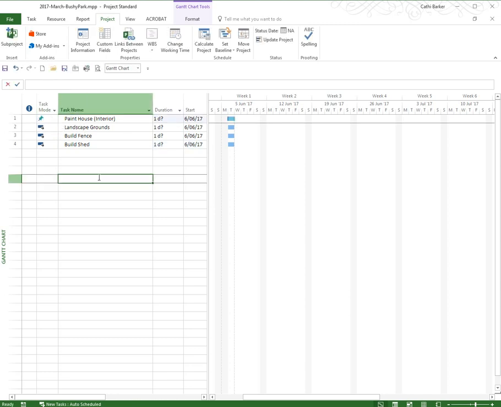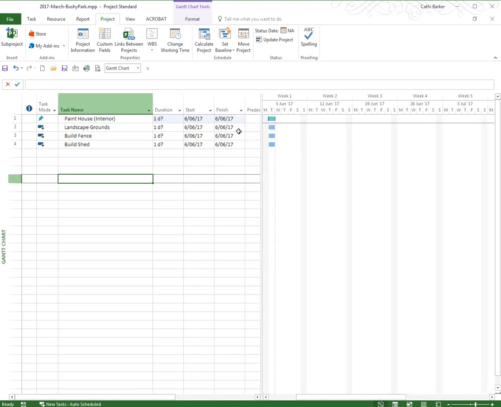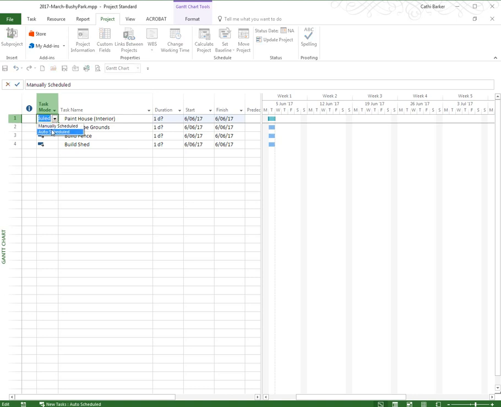If it's a pin, then it doesn't give you a start date and finish date and a duration. It expects you to manually fill in those details, and also the bar shows differently. So I definitely want these to be auto scheduled, and you can change them at any time as you've just seen.